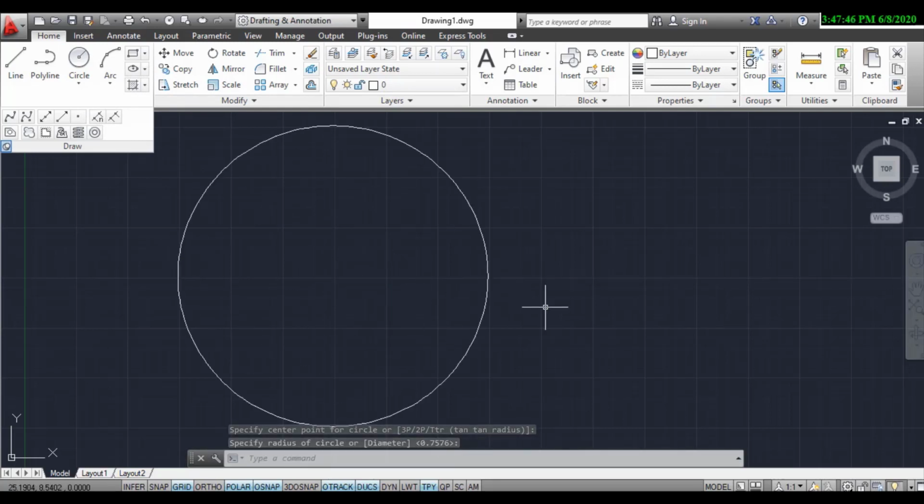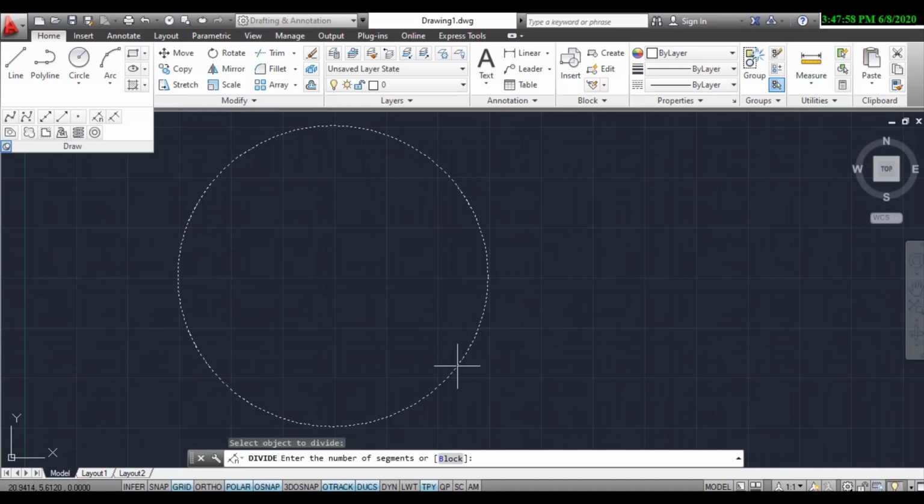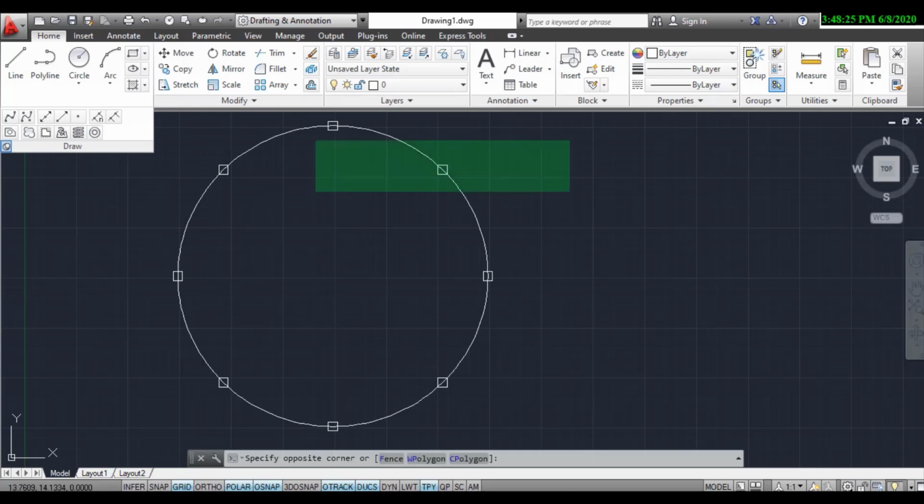Now select the divide command. After selecting the divide command, you can see that the command window prompts you to select objects to divide. In this case, I will select the circle. Again, after selecting the circle, the command window prompts you to enter the number of segments. So in this case, I'll type in 8 and then press enter. As you can see, the circle is divided into 8 segments, and that is the function of the divide command. So let us run this.